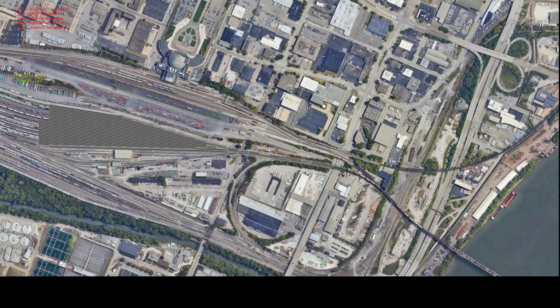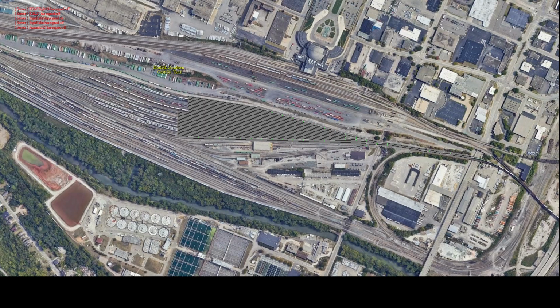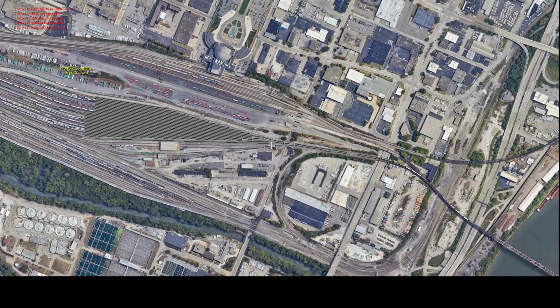So there's that. You can see those are formatted correctly. However, this one needs swapped. So now that one is facing the right way.